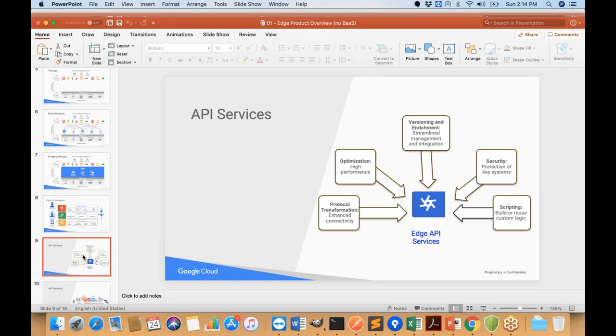Yeah, so we'll go in depth about all the various services that Apigee provides. One is API services. This is like protocol transformation. It's basically TLS and all those things, taking care of one-way TLS, two-way TLS, SOAP to REST conversions and all those things. So it can transform the protocol.